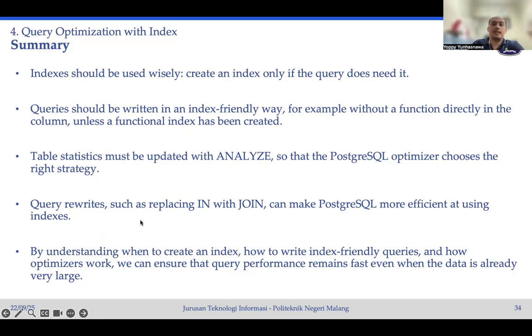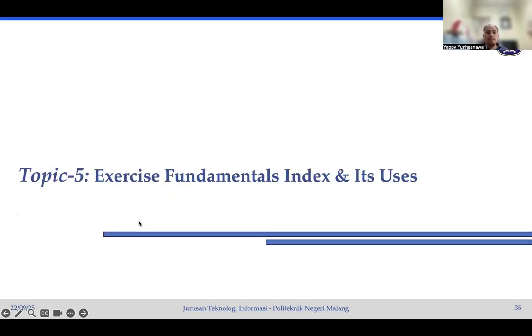So I think that's all for our materials today about the indexes. Topics 5 and 6 are about fundamental indexes and their uses, but I already explained that in the lab guide. So maybe I will tell you a little bit about our lab guide.